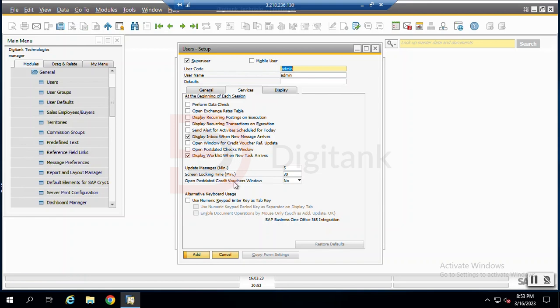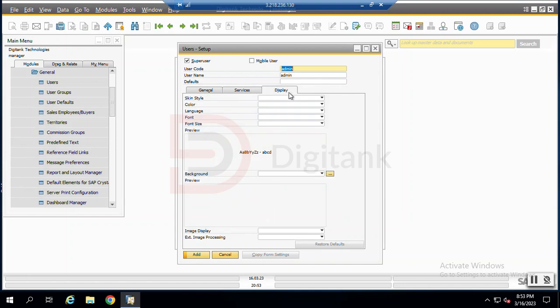You also have the option to change the time for update messaging and screen lock based on your requirement as an organization. And then we have the display option. So this is where you can format the color, the language, the font size. If you want to put a background picture for this user, this is done here. So once we are done, we'll add the user.